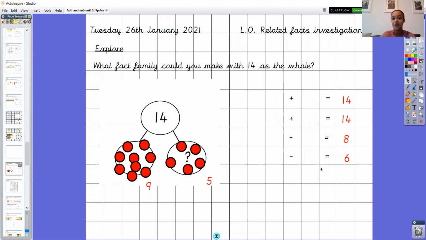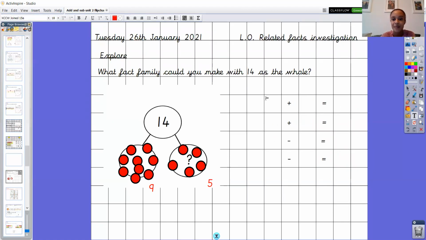So when you do it in your book, you can put the other one underneath and you can see the difference. But because I haven't got enough room, I'm just going to delete these numbers and make a new one. So this time my part is 9. That's not a 9, is it? 9 and 5. But my whole is staying as 14.